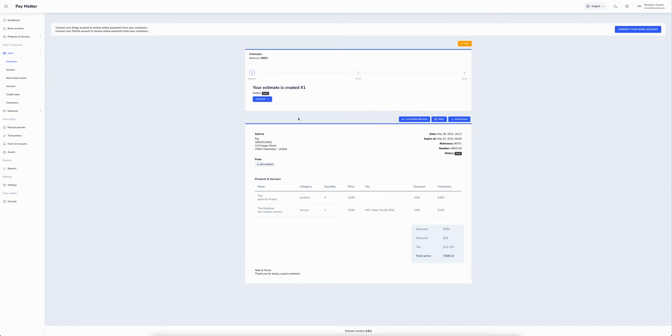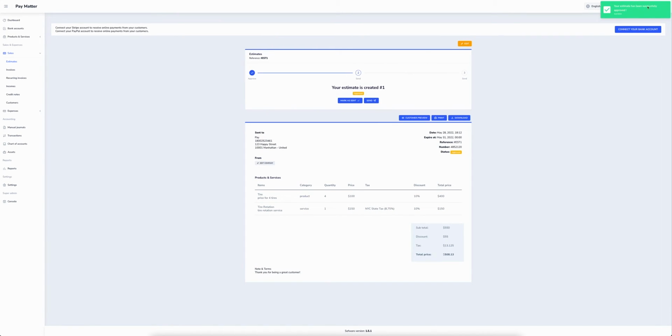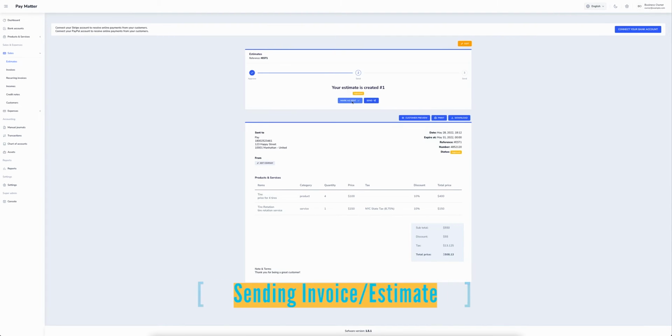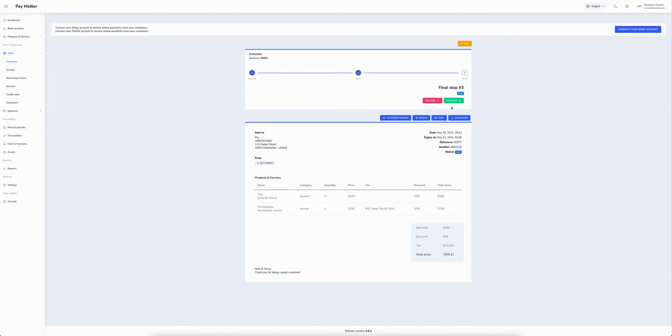Great, now you're ready to send your estimate. So we'll go ahead and click on the approval. We see a message letting us know that our estimate has now been approved, and now we move forward. We can go ahead and click the send button. And once that's said and done, we can go ahead and mark the invoice as accepted and or declined. For this purpose, we'll say the customer accepted it. Amazing. We now have an invoice that has been accepted by the customer.